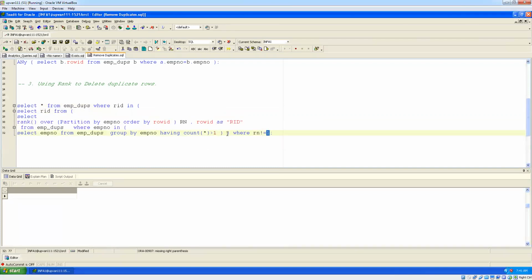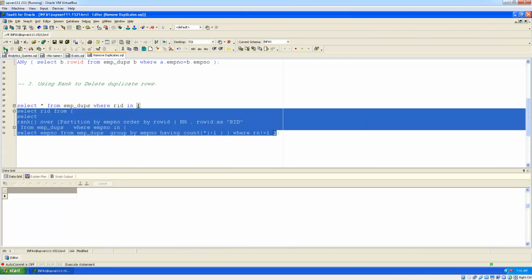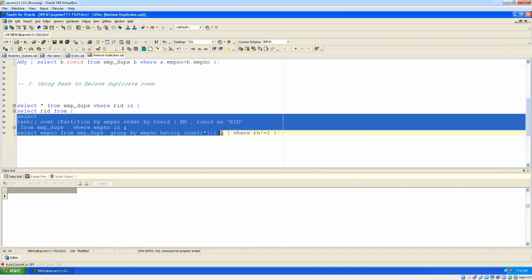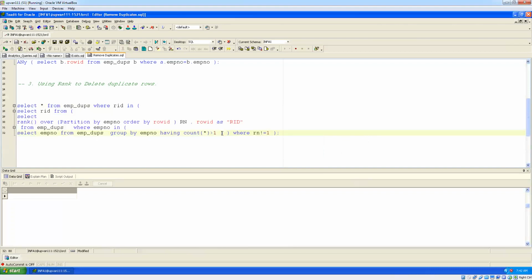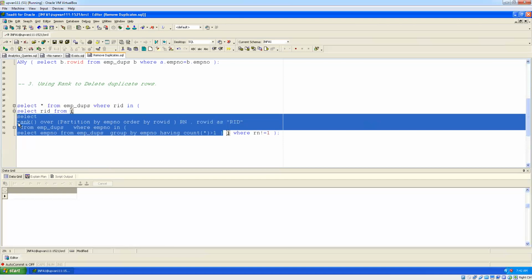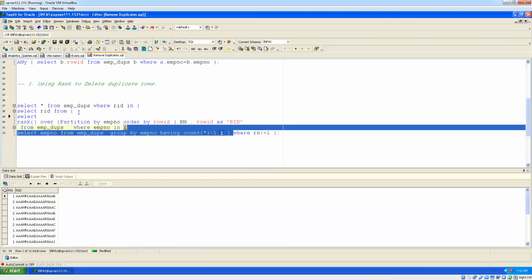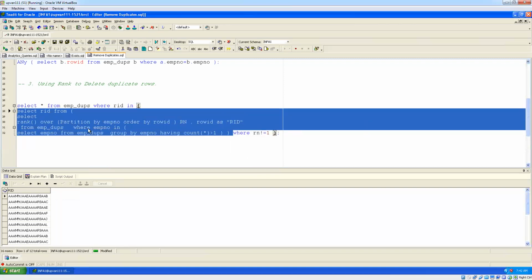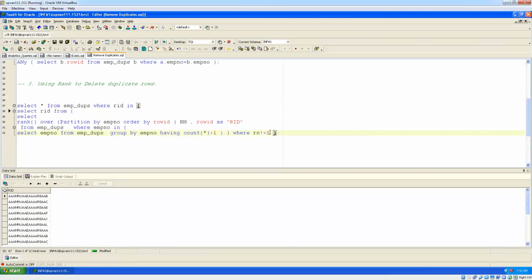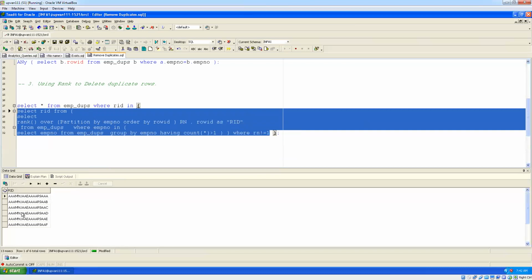How many records should we get here? One. Why one? Why just one record? Only unique. We'll get all the 12 records, and corresponding to Rn not equal to 1, we'll get 6 records. All the records which are duplicated, right? Yes. If I include this condition, I will get exactly 6 records which are duplicated.